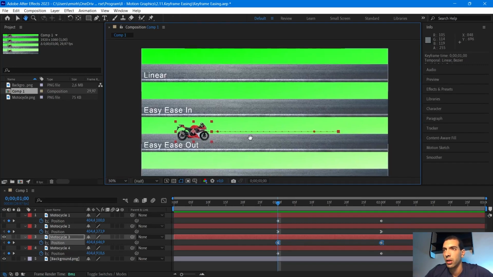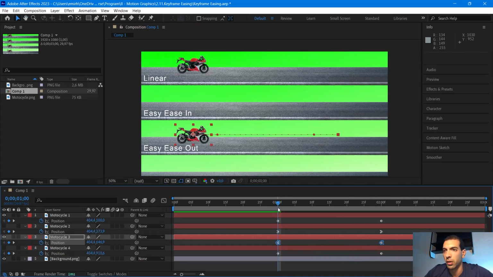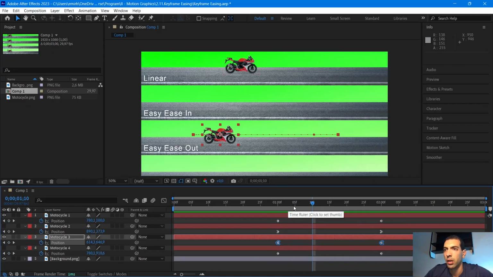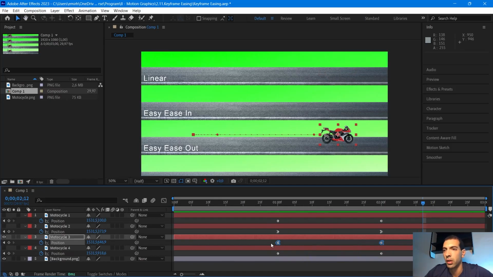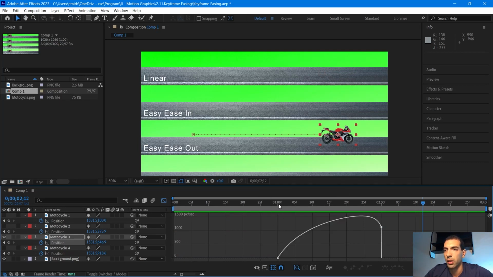I'm gonna play it. I'm gonna bring the motorcycle 1 so you can compare the two. You notice it's very slow in the beginning, especially when you compare it to motorcycle 1, and then catches up, the speed goes up just like this. Gonna hide this one. Two keyframes are selected. I'm gonna go to graph editor. We have edit speed graph selected. You notice here it starts very slow. This is the speed, very slow, and then gets higher and higher over time.